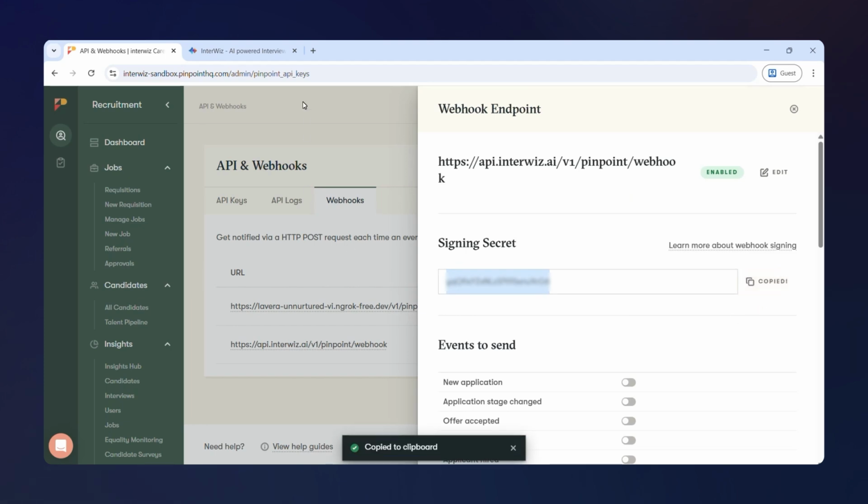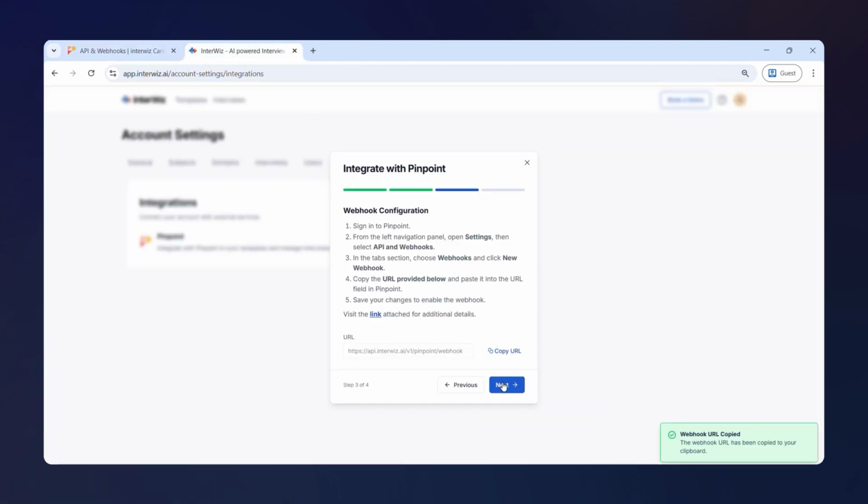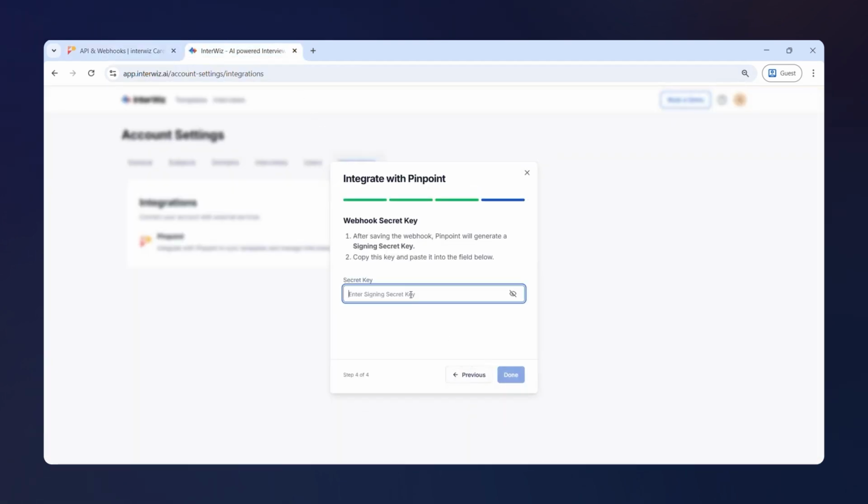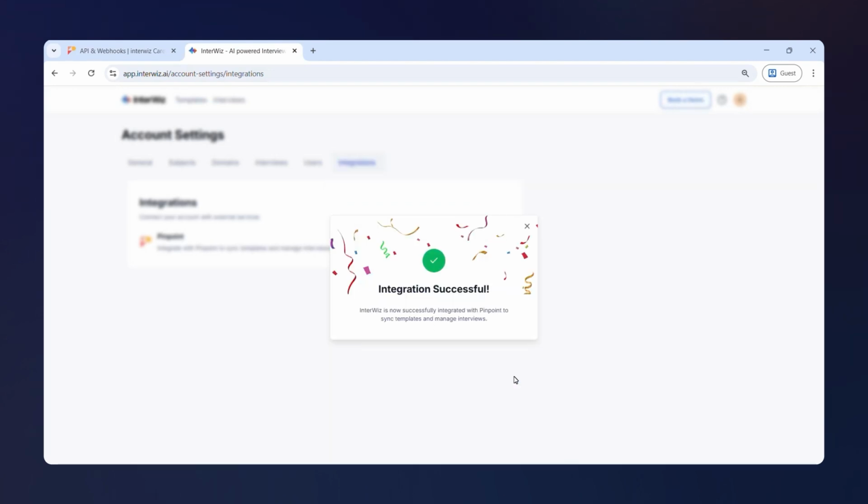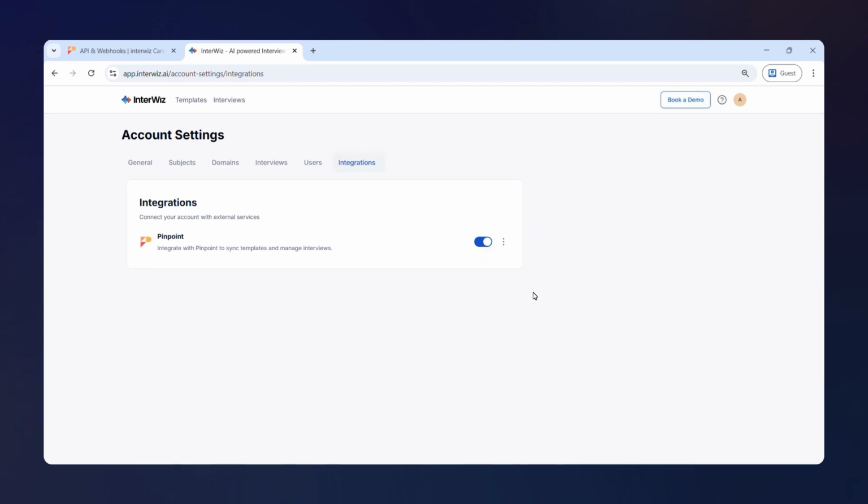From the sidebar, copy the signing secret. Switch back to InterWiz.ai and click Next. Paste the signing secret into the webhook secret key field, then click Done. After these steps, your InterWiz.ai and Pinpoint ATS integration is now successfully enabled.